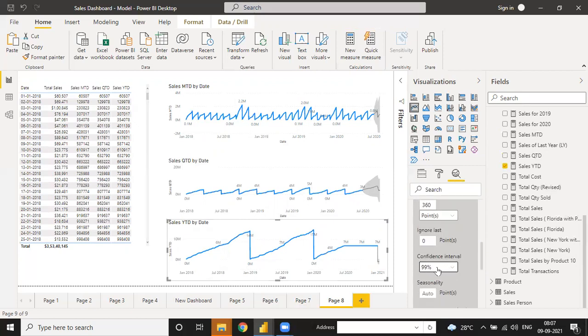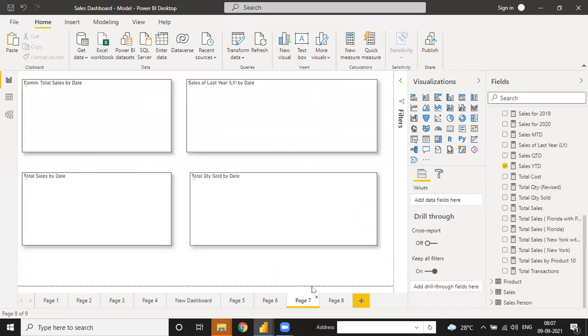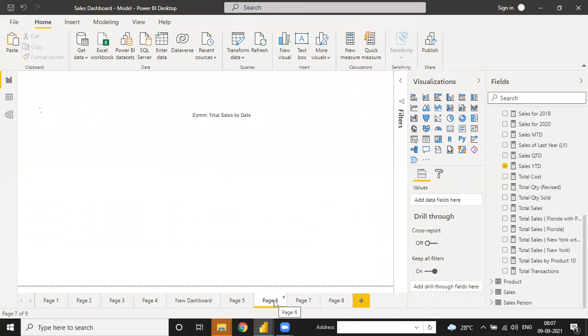99, sorry, yeah, 99. Go to the seasonality, you can use 360 and apply. See your complete year wise sales you have MTD forecasting, QTD forecasting, and YTD forecasting. Also, you can use one more thing for this.